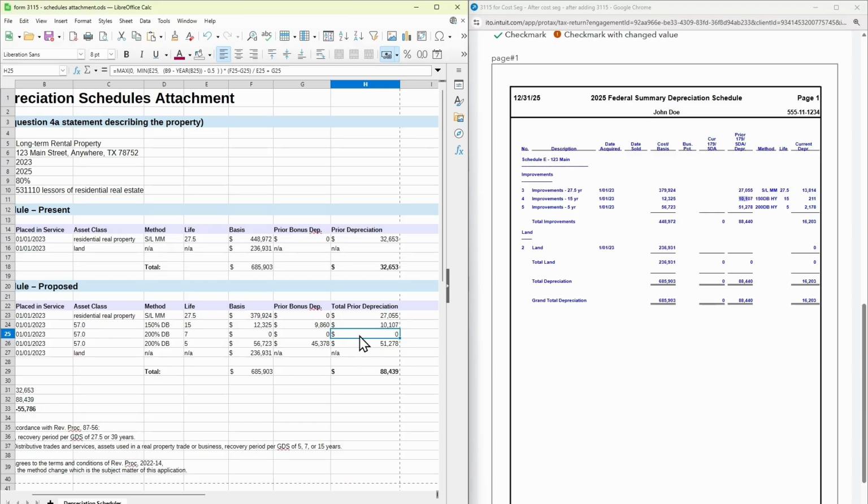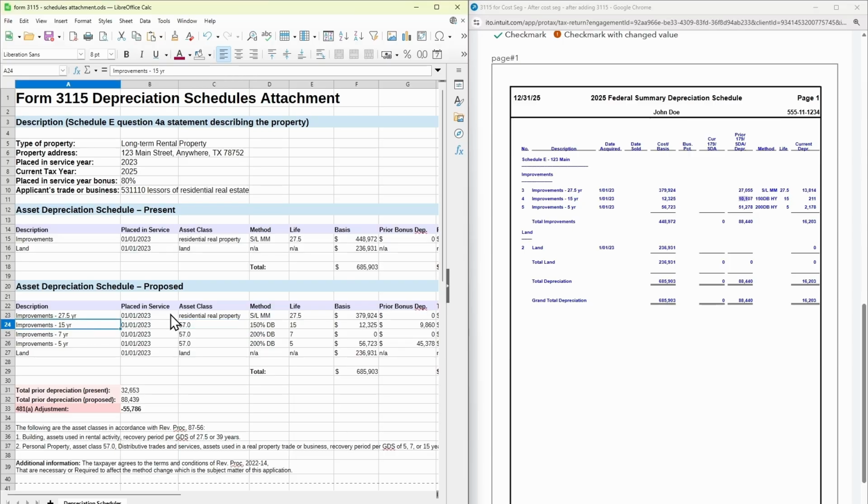And it does change when we apply the cost seg study, because the cost seg study is going back and saying this is what it would have been if we had been using this cost seg study depreciation from the beginning. The other thing you're going to want to make sure is correct when you enter these assets is that it's using the correct lifetime. So for the 15-year property, that should be 15 years, and you should see that on your depreciation schedule.